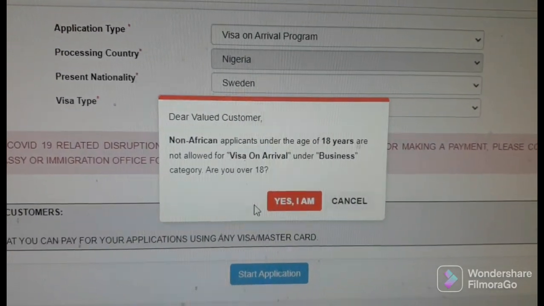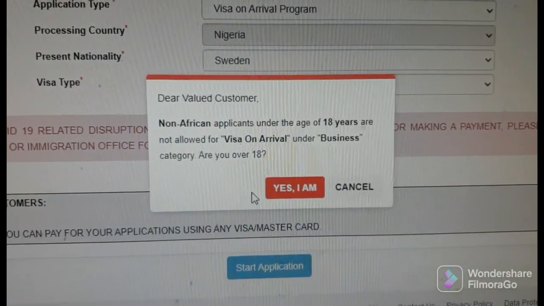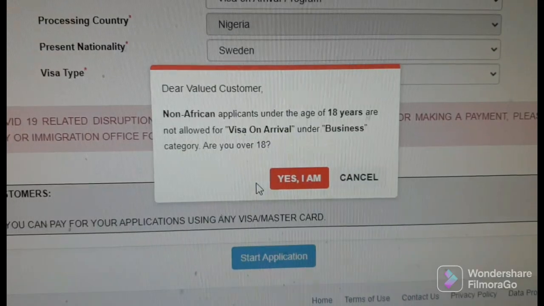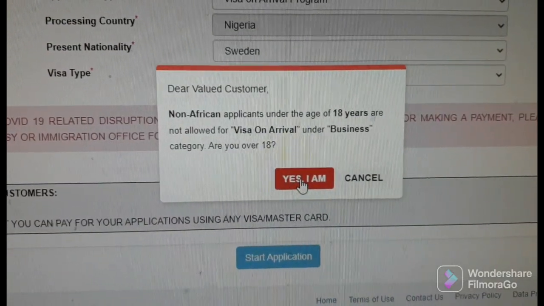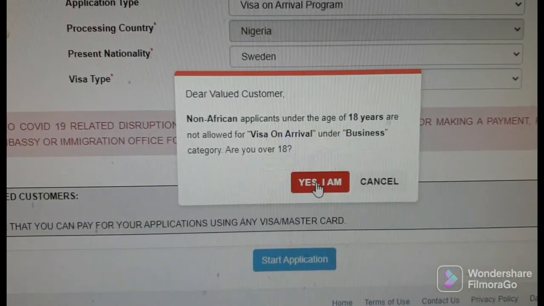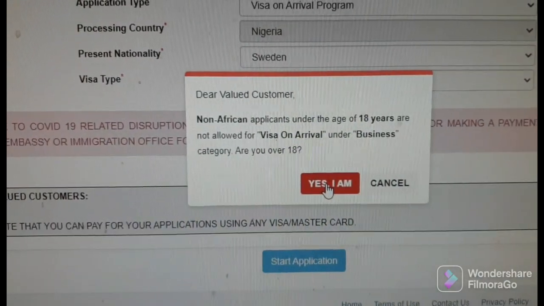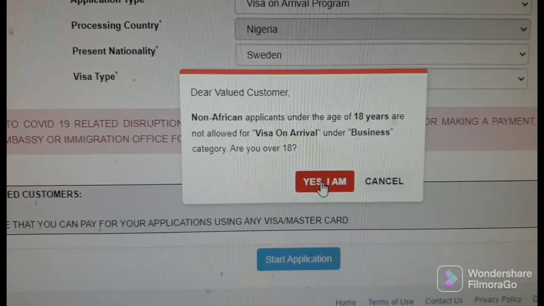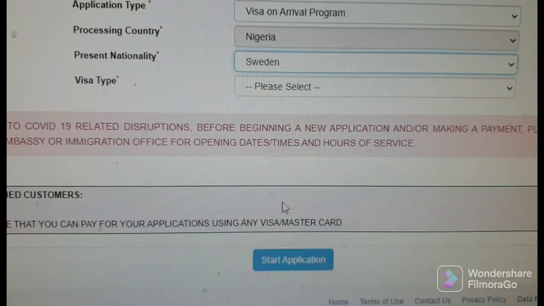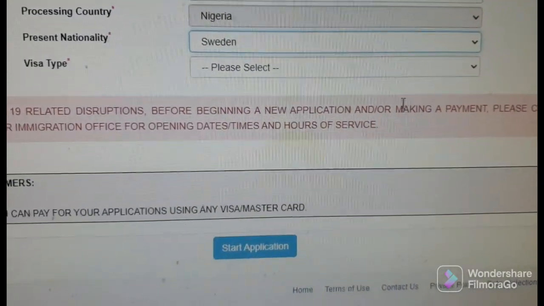"Dear valued customer, non-African applicants under the age of 18 are not allowed for visa on arrival under business category. Are you over 18?" I say yes. So that means you can apply. If you're under 18, you can't apply for visa on arrival because after all, it's for business people. So here, I say, yes, I am over 18.